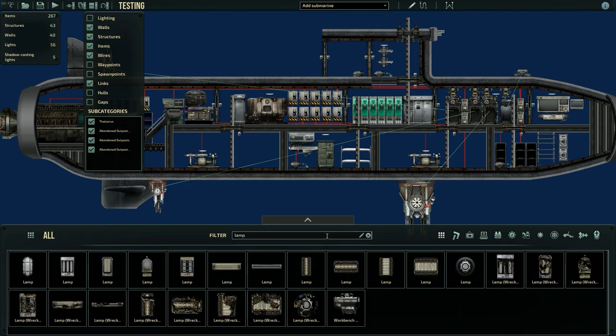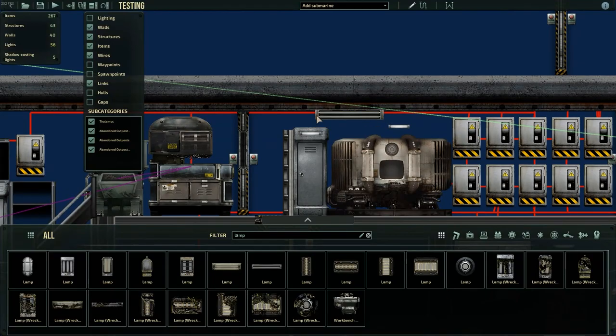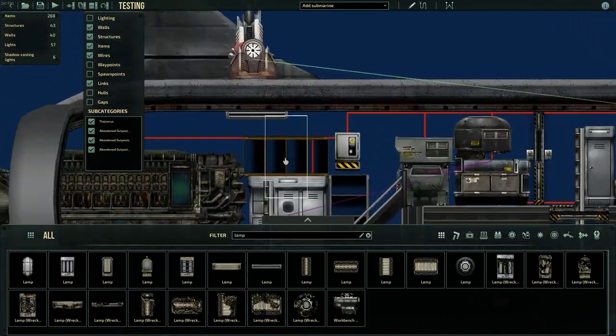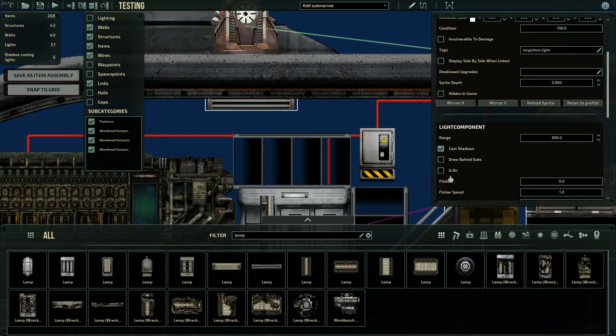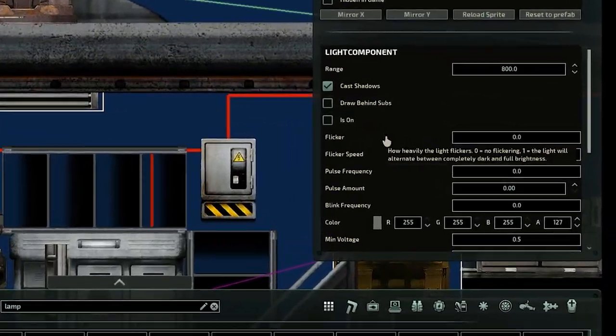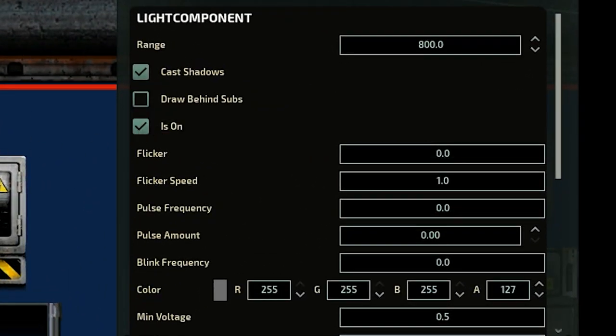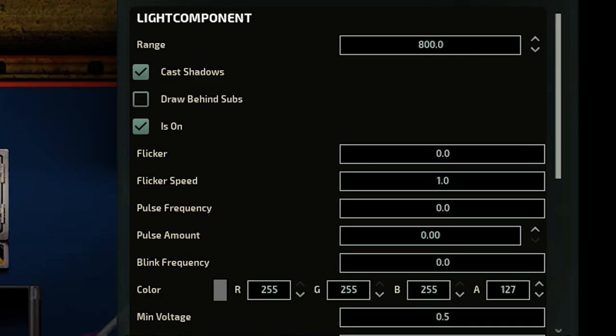Now you need to type in lamp. Now, these all basically have the same values, I believe, and the values can be adjusted. What you need to do is when you select one lamp down, you need to turn it on, because by default, they are not turned on. You'll see light component is on, select it open, and now the lamp should be on.